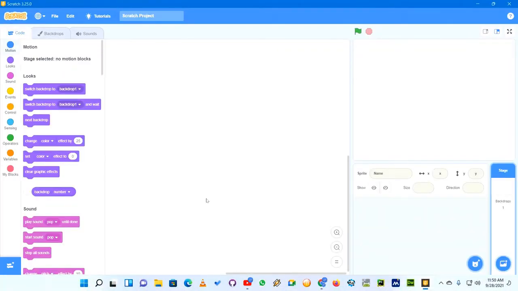Start with Scratch coding. As you can see, I have opened the Scratch interface, and the game we are going to develop today is the duck shooting game. It's going to be fun because we are having a lot of features here. So first, let me give a brief introduction of what Scratch is.